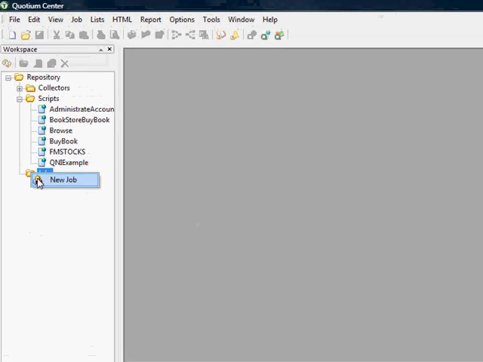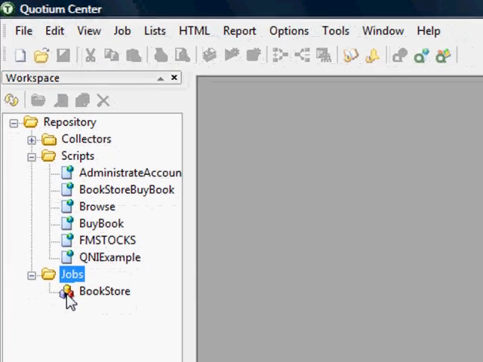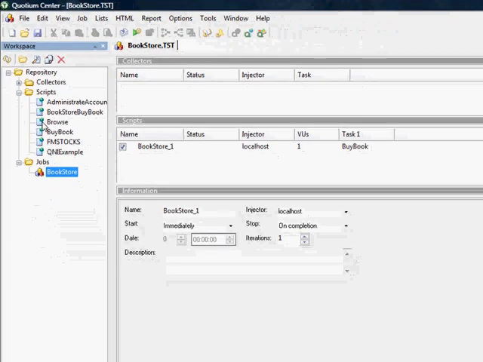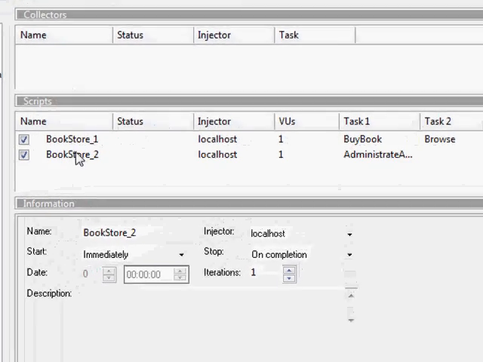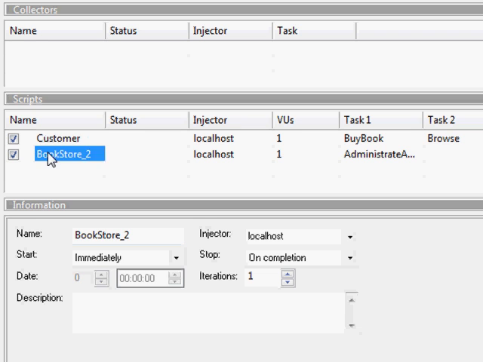To start generating load, the first thing we need to do is create a new job. And we do this back in Quotium Center where we started. Then all I do is drop in the scripts that we created, and also some that I've created previously. I'm going to generate two different types of user here. One of them is going to be a customer, which is going to execute the script that I created just earlier. Another one is going to be an administrator, which will allow a virtual user to go in and change the address of the customer, simulating a different type of load.